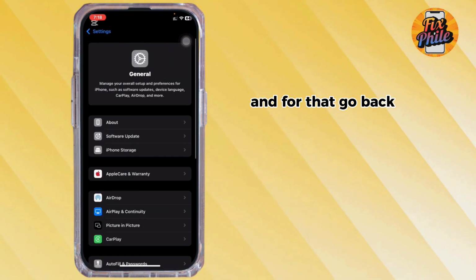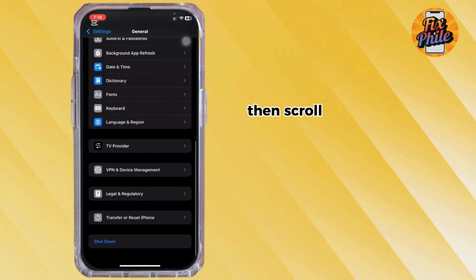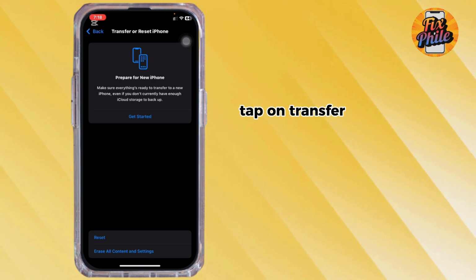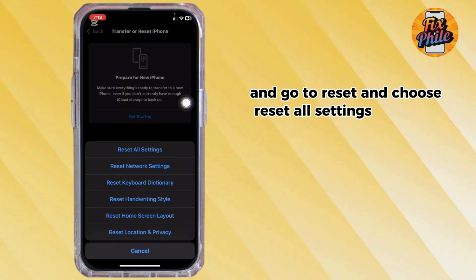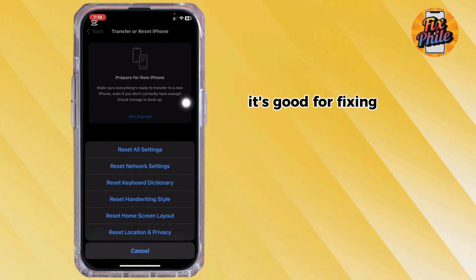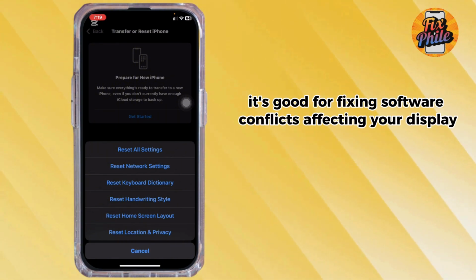And for that, go back to the General Settings menu, then scroll all the way down, tap on Transfer or Reset iPhone, and go to Reset and choose Reset All Settings from the options. It's good for fixing software conflicts affecting your display.